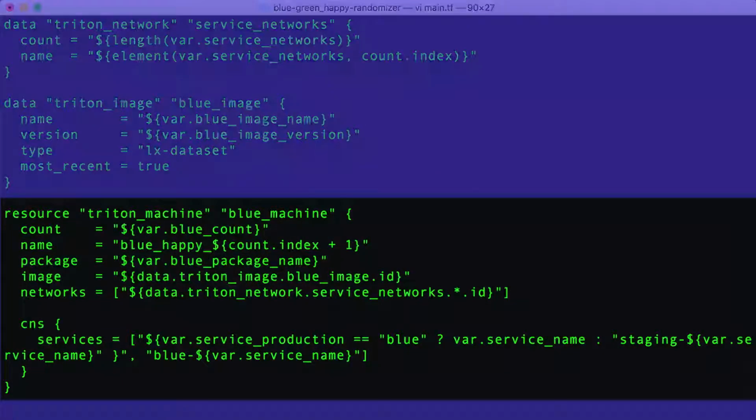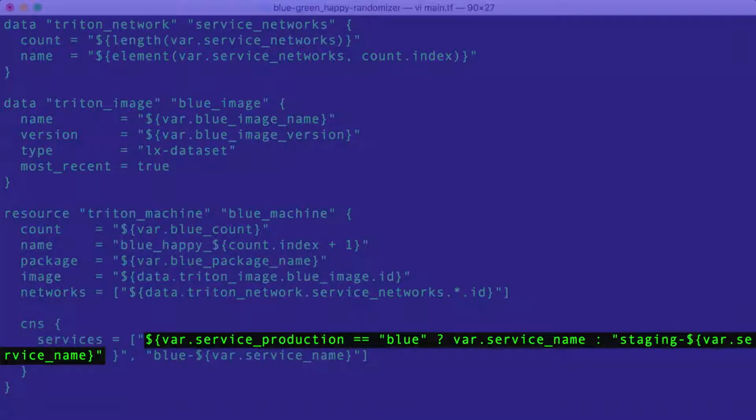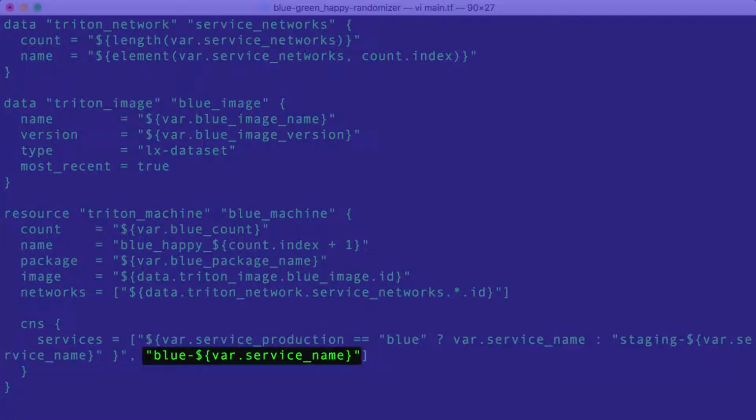Next, we'll create our blue resource, which deploys 3 instances of our blue image. The instances will be named and numbered. In the CNS portion of our resource, we determine the domain names for our blue containers. There are 2 CNS values, each using our service production variable. The first CNS-powered domain will either include just the CNS service name or attach staging to the service name. The second CNS-powered domain will identify the instance by the deployment color and the service name.